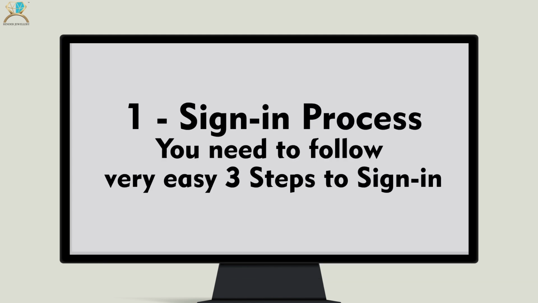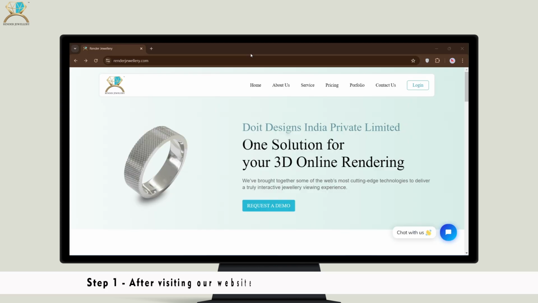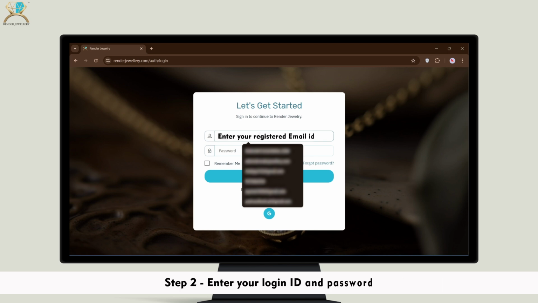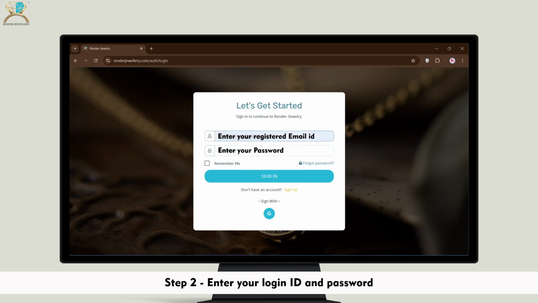In the sign-in process, you need to follow very easy 3 steps to sign in. Step 1. After visiting our website, renderjewellery.com, click on Login. Step 2. Enter your login ID and password. Step 3. Click on Sign In.